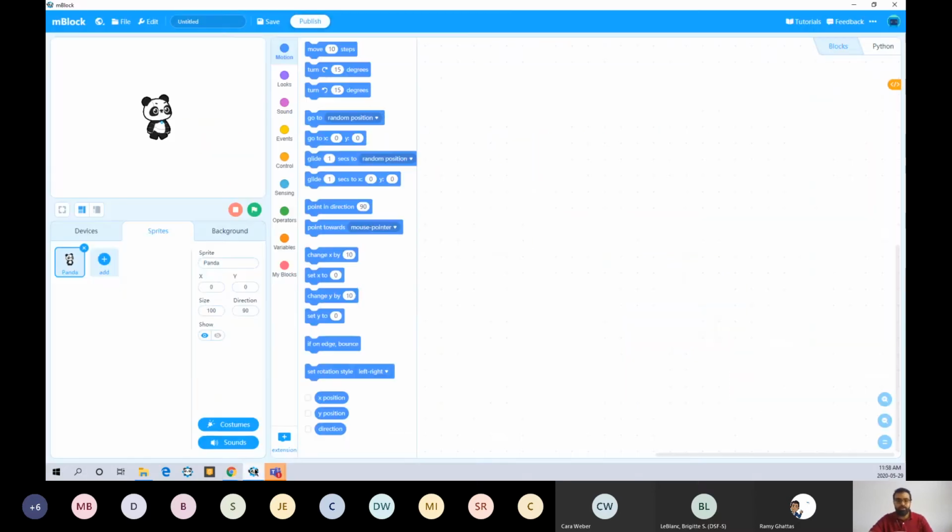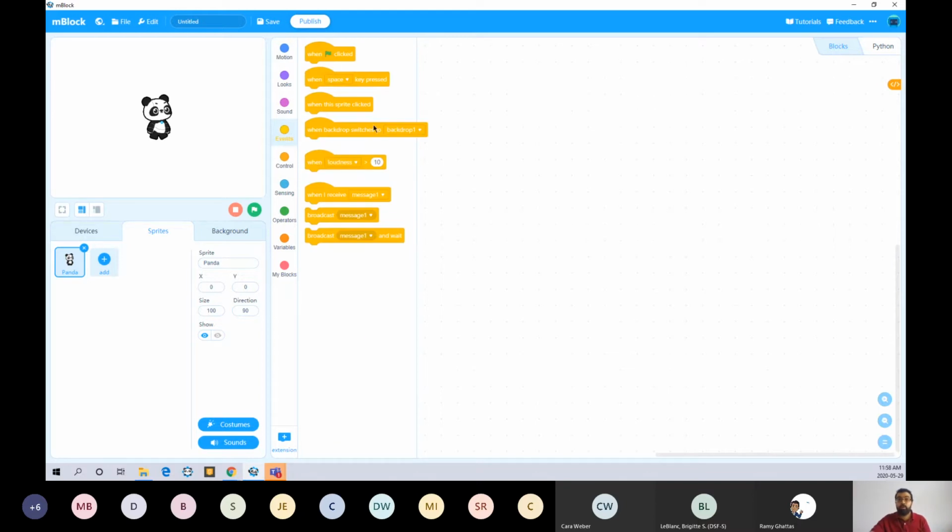So I know I'm switching back and forth a lot, but it's very helpful to go through the PowerPoints, but also get our hands on. So again, if you remember, the events category has all our events that we have used. We use the when flag is clicked, but we've also used the when spacebar key is pressed.